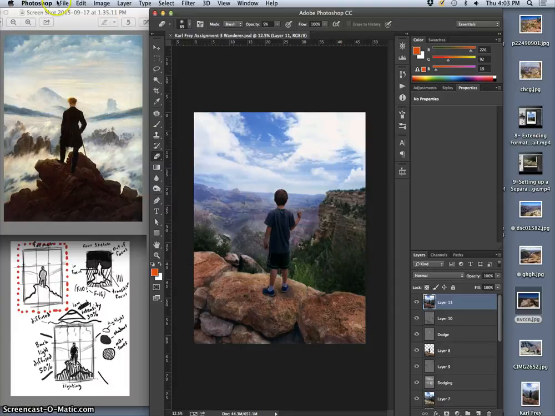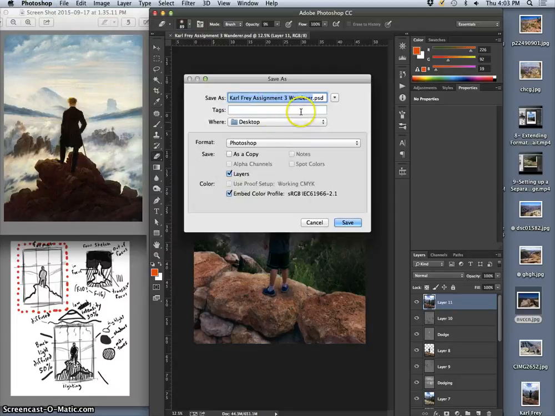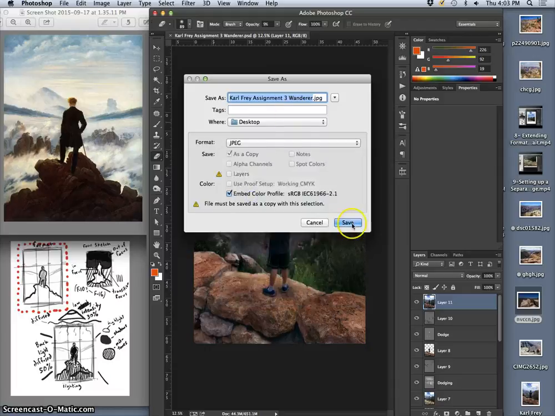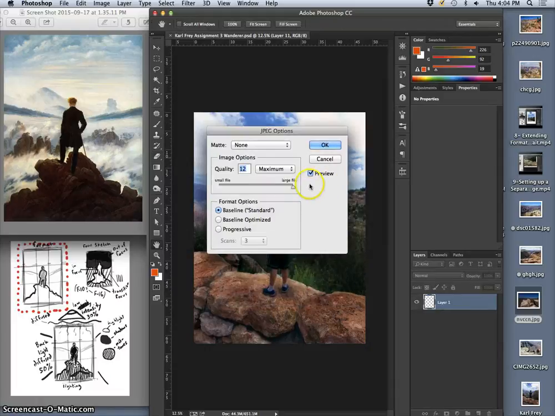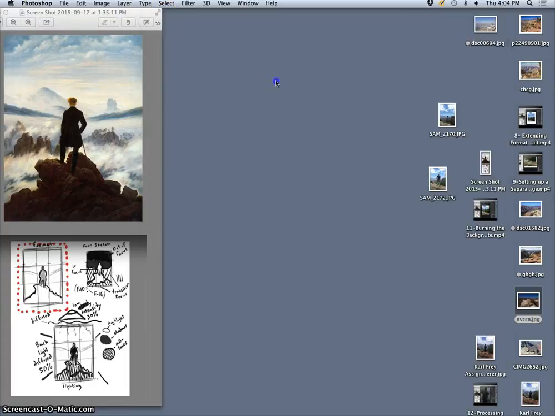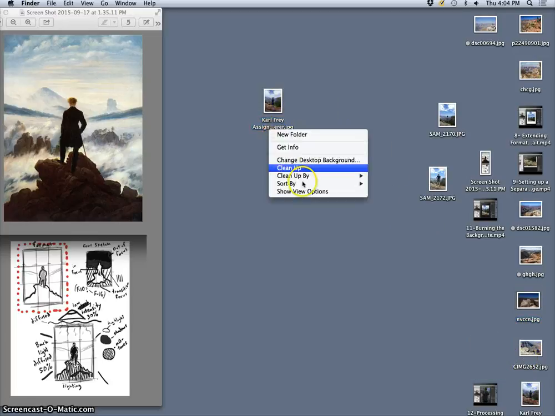I saved my finished one as a JPEG, and it's called Carl Frye Assignment 3. It's already been saved as a PSD, so now I save it as a JPEG to the desktop. Just make sure it's fewer than 5 megapixels. So I'm going to take it down to quality of 10, maybe 11. Say OK. Make sure that that shows up on the desktop. So here it is. This is my one to upload.